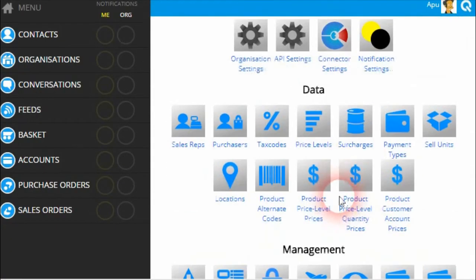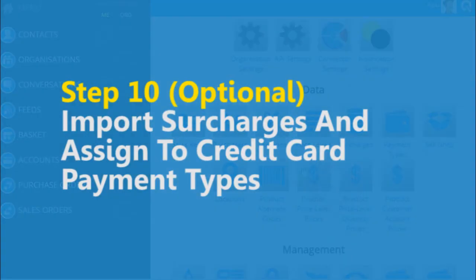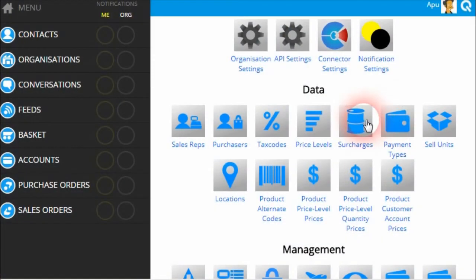Now there is an optional step 10 here where we can set up surcharges, and then we can apply the surcharges to the credit card payment types, allowing us to put in an extra fee on top of the credit card payments being made. So once again, just like payment types, we need to import surcharges into the Squizz.com platform using either the connector software or directly through the Squizz.com API.